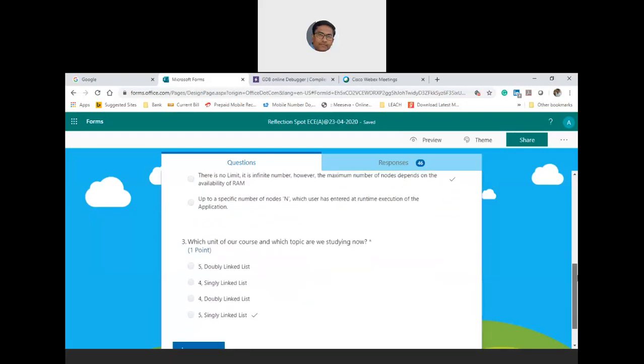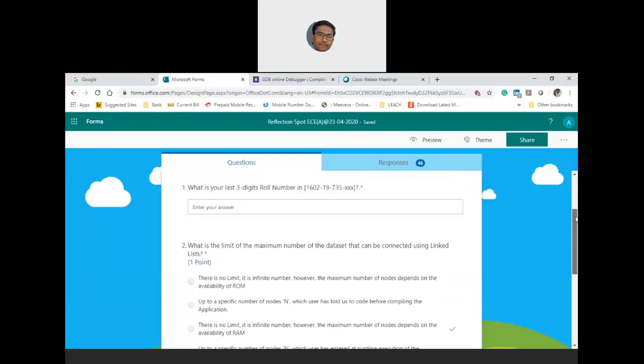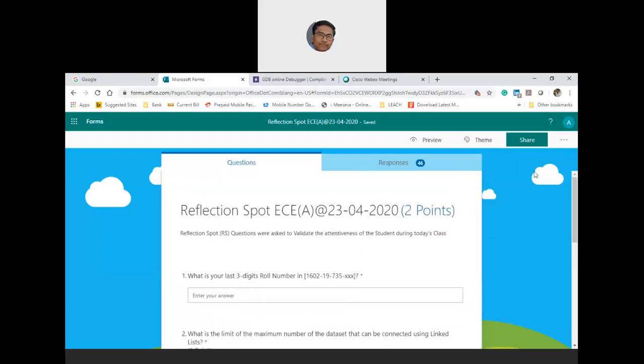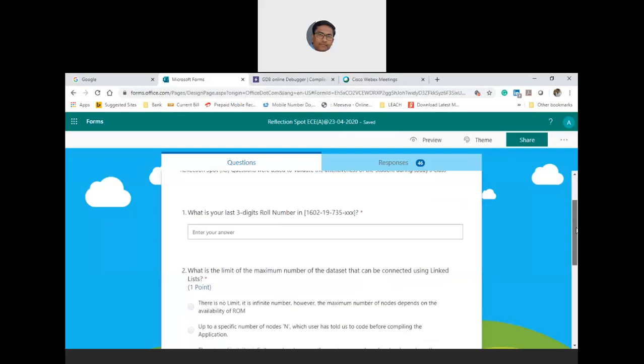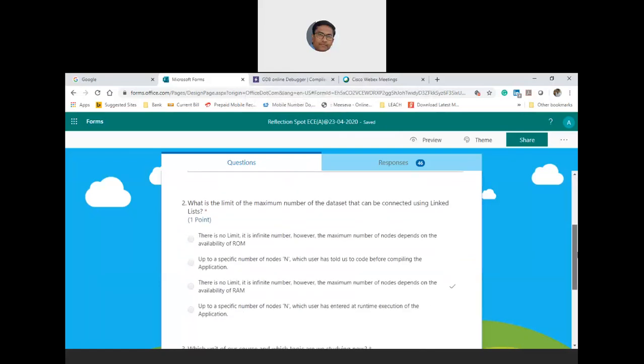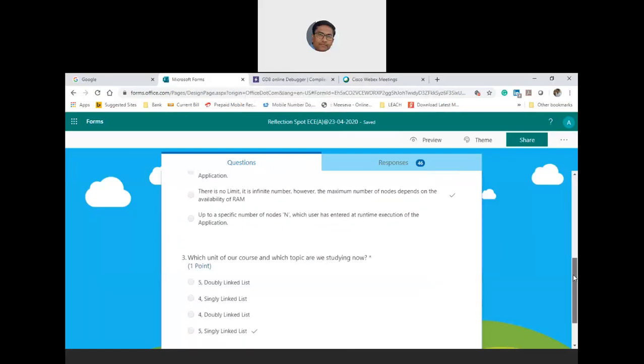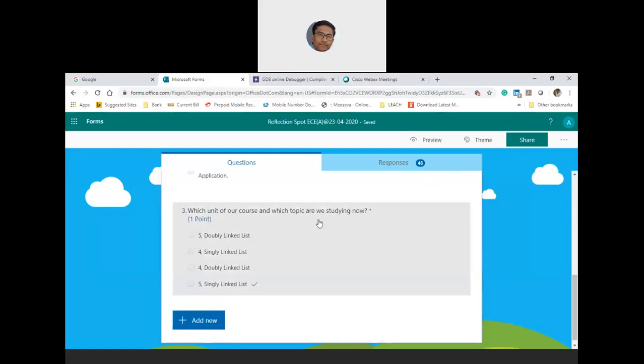Which unit? It is unit 5, and we are studying single linked list. Okay. This is to make sure that you understand. One question is at basic concept level, and the second question is the virtually, physically connected question. We are connected virtually, but I need to make sure that you are connected to the virtual session physically.